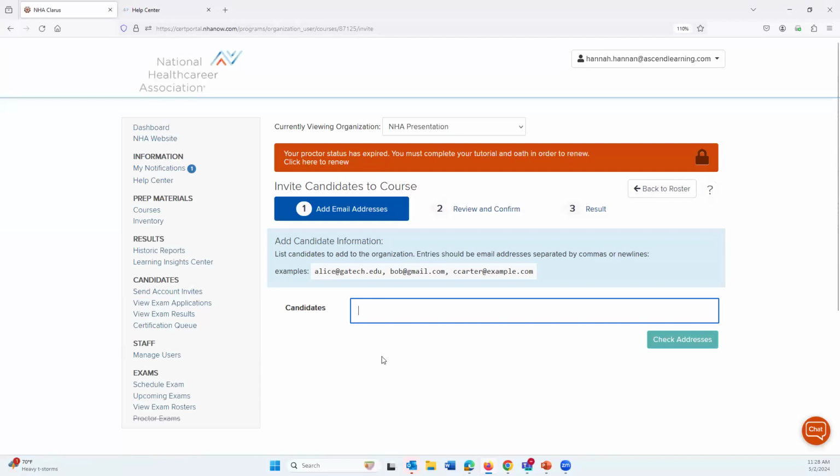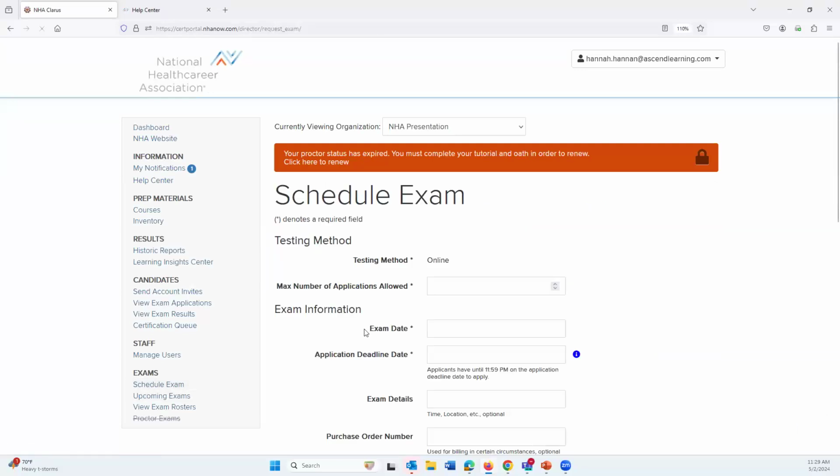Down the road, then, if your learners are testing on site with you, the first step that needs taken when you know when a future exam date will be is to add that exam date to the system. So to add a future exam date, it's this tab here, schedule exam. And again, fill in the information.